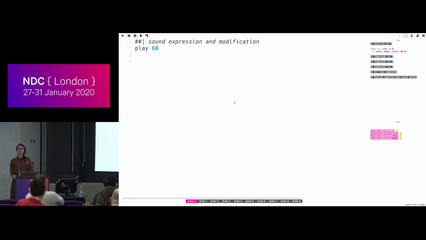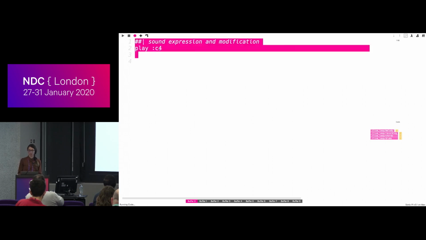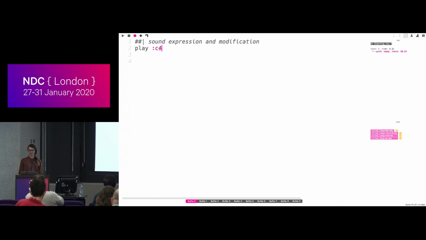On the other hand, we know that we don't need numbers. We can express that in letters. And we can do the same in Sonic Pi. We can simply say that it is C4 note. And we hear the same thing.